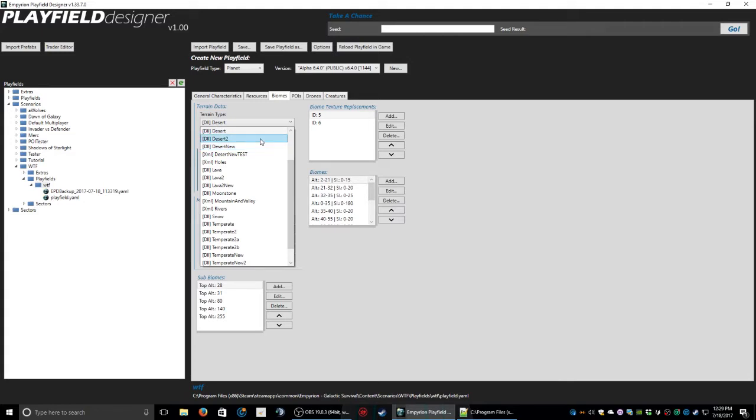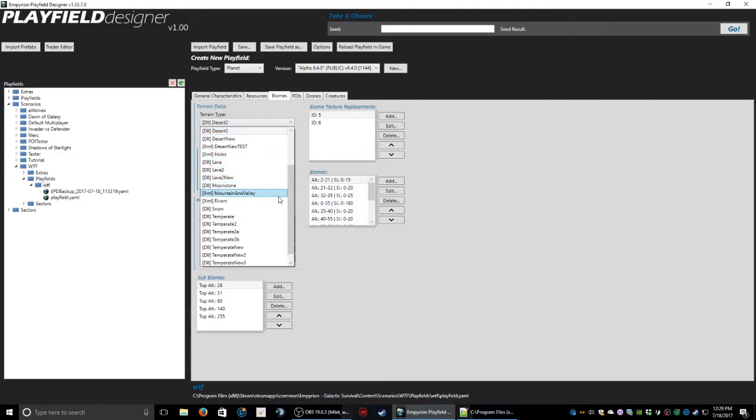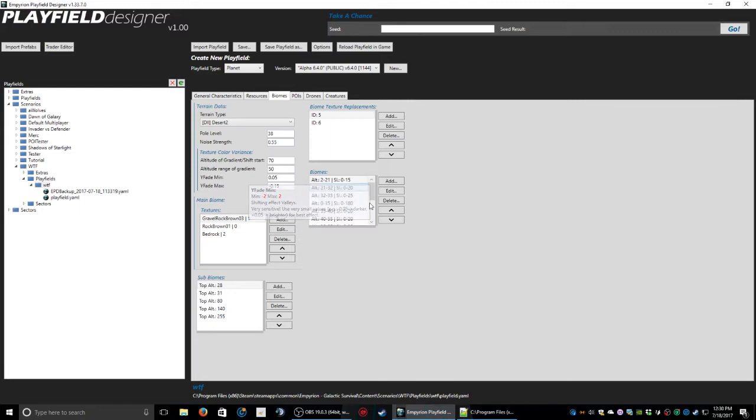I think desert 2 is like a barren planet, just kind of flat. We can do temperate. We can do lava. Moonstone, that's what they use for the moons. Snow, that's your snow planets, of course. Temperate, temperate 2. Temperate 2 is your Oskatoon. And I'm not sure, really, about temperate new 2 and temperate new 3. I haven't played around with those too much. But we can change this up to... Oh, here's the barren. Okay, so maybe desert 2 isn't barren. Let's try desert 2 and see what that does.